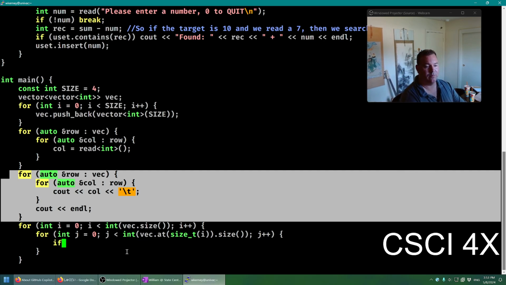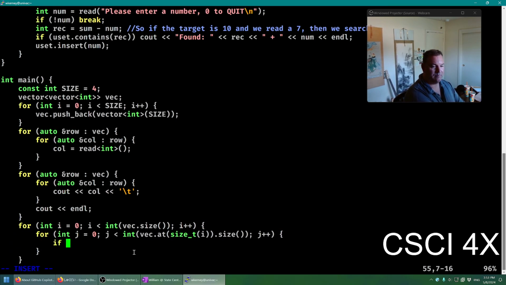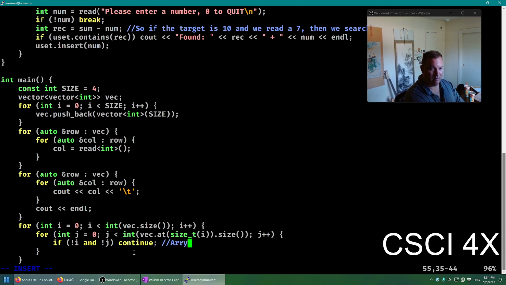First is the top left corner. Oh, it's a read-only file. It's main.cc. So the top left corner is when i is equal to 0 and j is equal to 0. Olson, I think, changed mine from not i to i double equals 0. This is not allowed in Java and some other languages. You can't not an integer in other languages. But in C++, it's fine. So we're saying if i is 0 and j is 0, do nothing. Why? Because the vector at 0, 0 already has the optimal value.